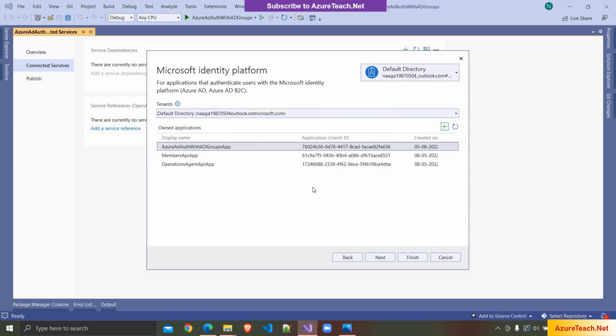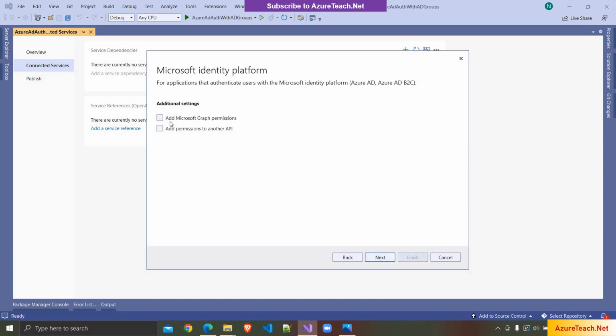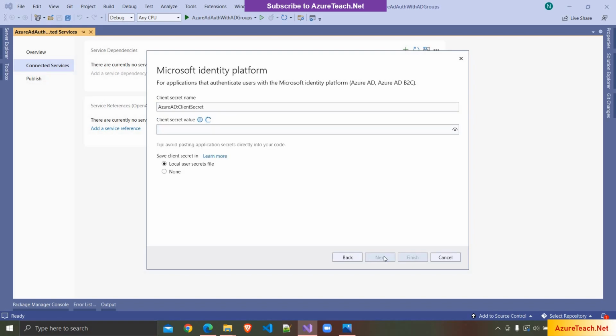It created an app registration, clicking on Next. And here we have to use Microsoft Graph API, so I'm choosing this. Why do we need to use that? We are going to see that in the demo. I'm clicking on Next over here. And here it is showing that it has created a client secret inside the app registration.